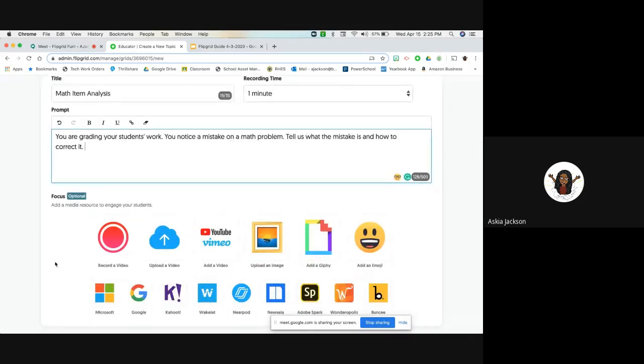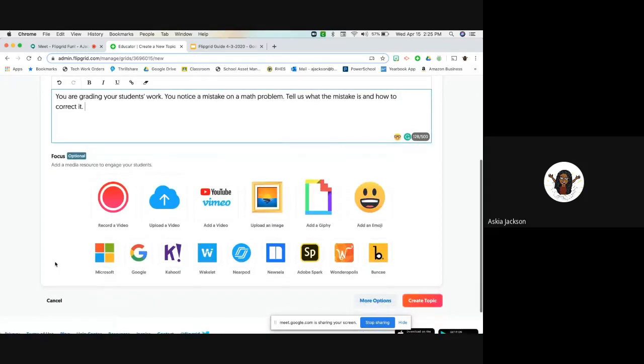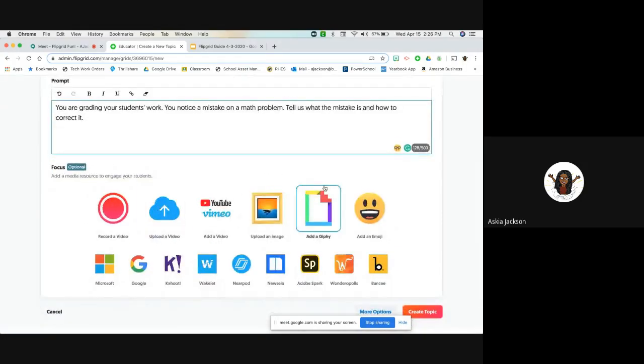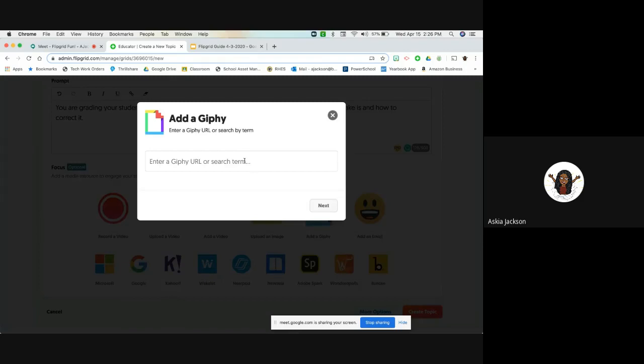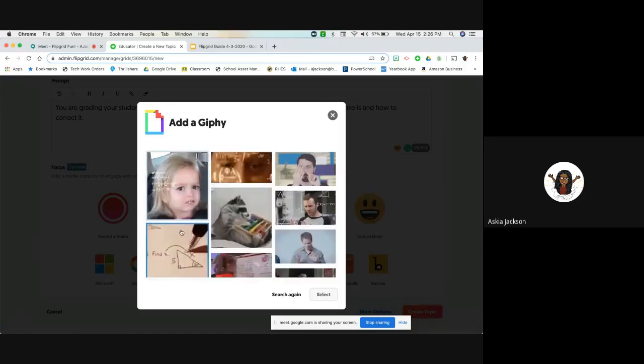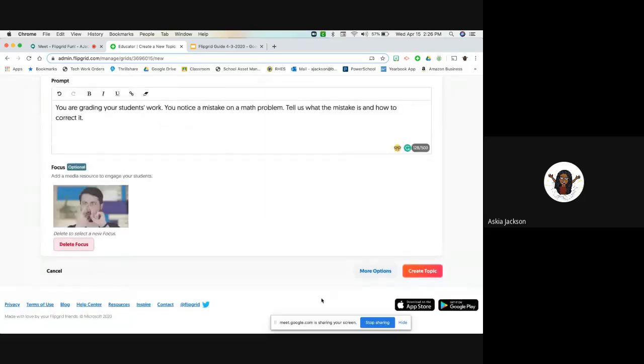So now, just to add a little fun, they give you all types of things that you can add as an image. My kids love it, so I always like finding different GIFs. I'll look for math. I'll get that guy. So that'll be the focus picture that they'll see.